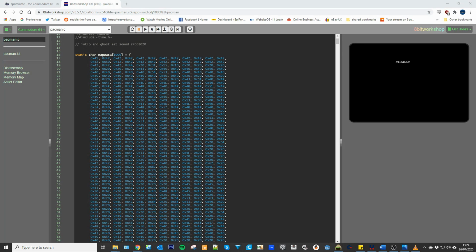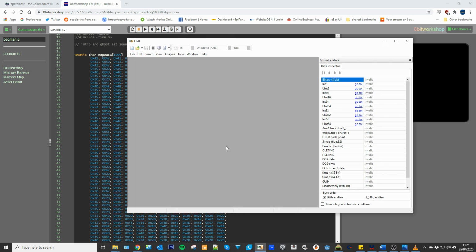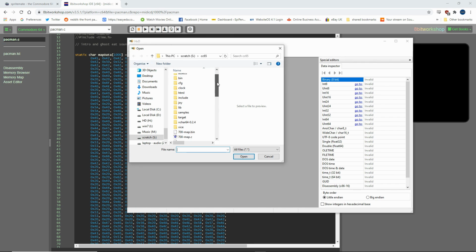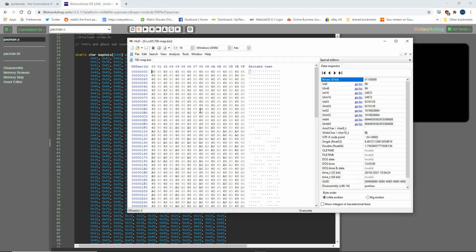So to get this data out of our sprite mate or any of the other tools, I found two programs. One of them is HxD. So here we can load the binary image of the map.